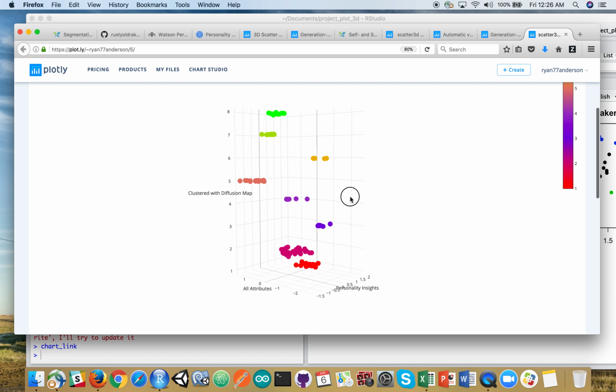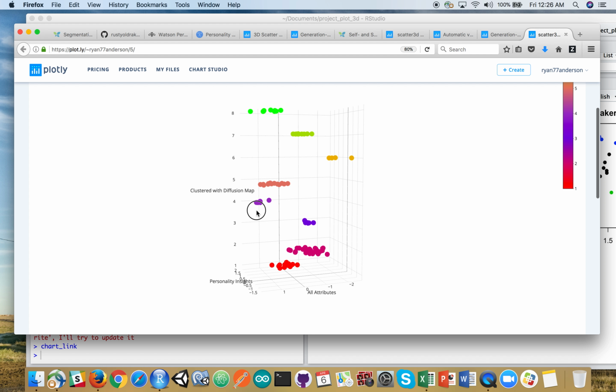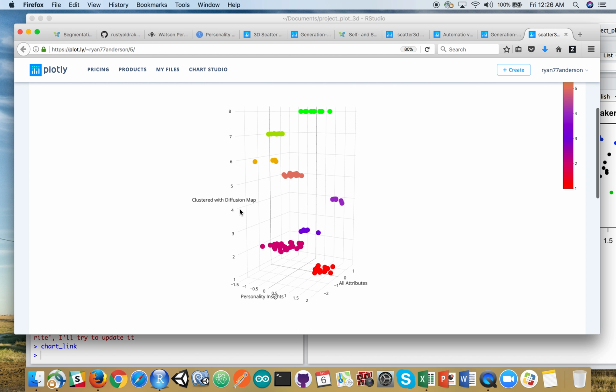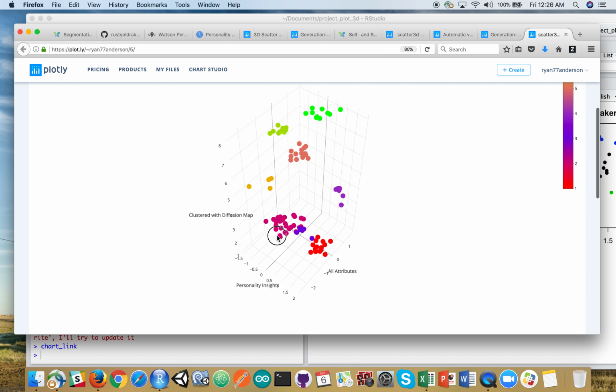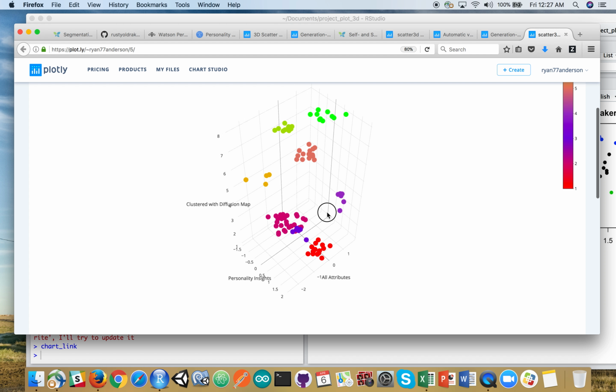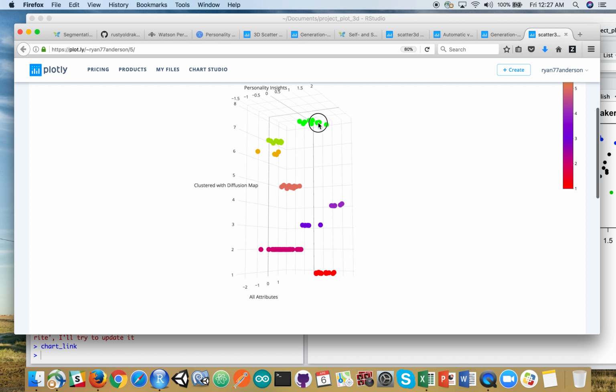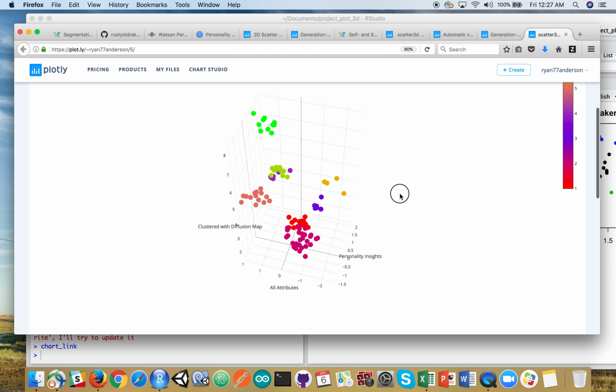So it starts to get a little more interesting here. Again, it's a little bit faked, if you will, on the clustering and how I've done it here, but it gives you a good idea of how you can take some high dimensional data and start to work with it and better understand it. So yeah, Plotly is pretty cool.